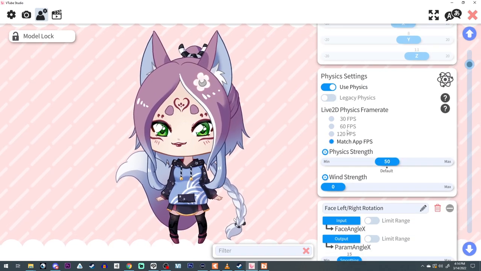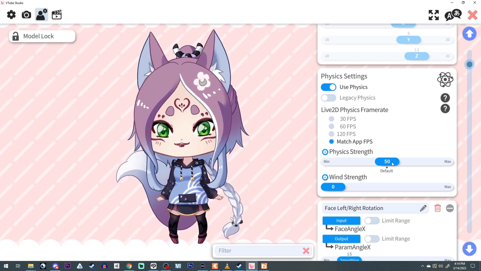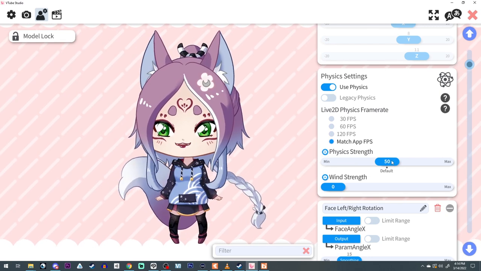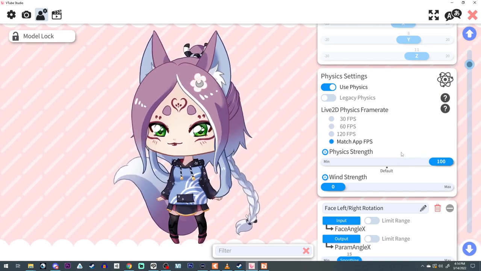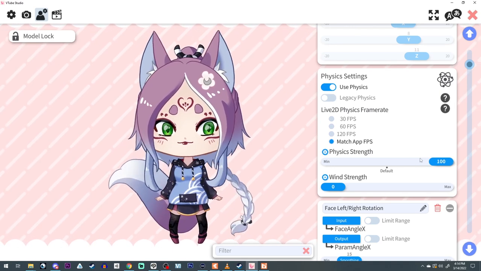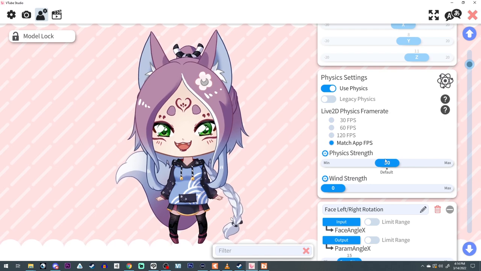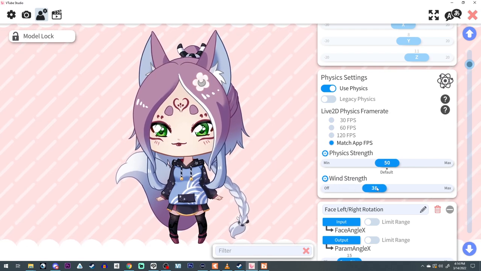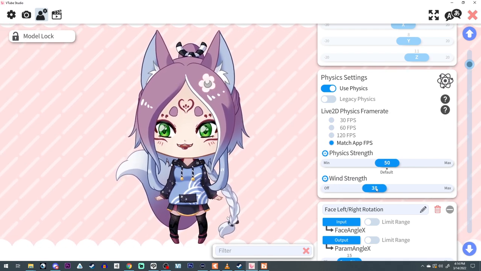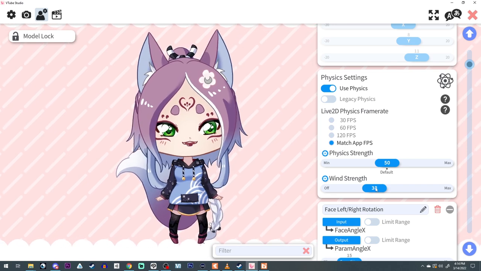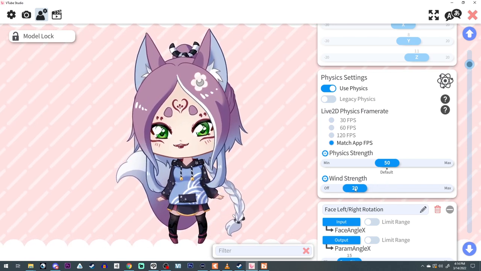We have physics strength here where we can adjust them individually. So you see how the hair moves and stuff in the tail? I can max that out, and it freaks out. I can even add a wind, so there's a constant movement. It's kind of cute. Maybe I'll put the wind down there.